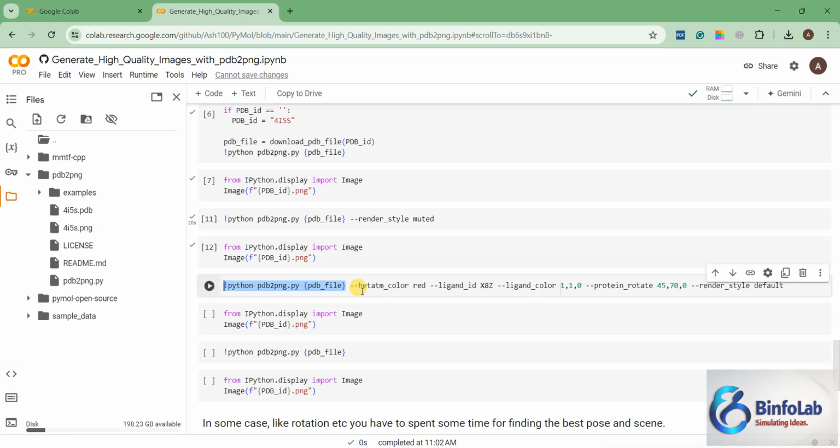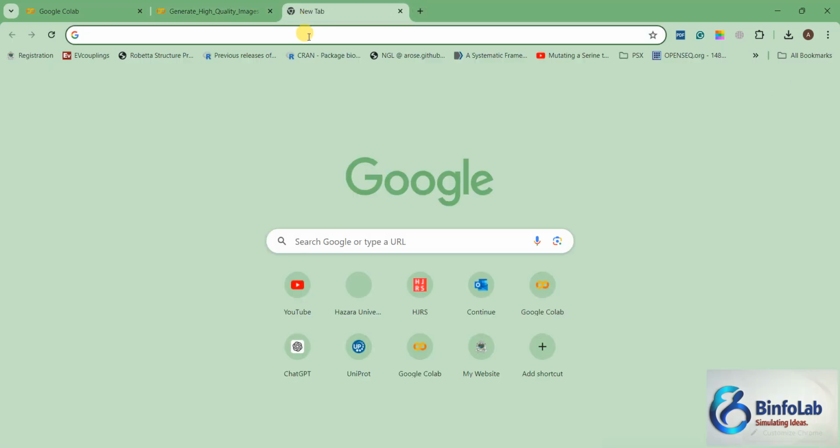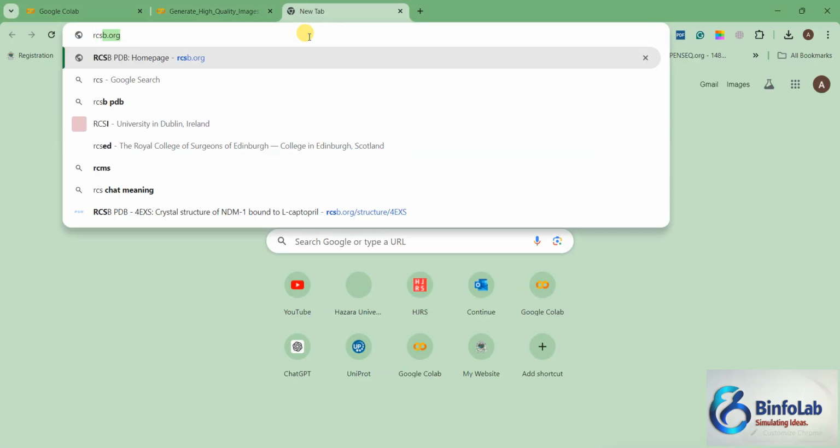Now here we are going to use hit atom color, that will be red. I mean, I want to see the color of the ligand molecule in red color. If you want to see black, green, whatever, then the ligand ID here is XZ, but I don't know what the ligand ID is in the protein I use.